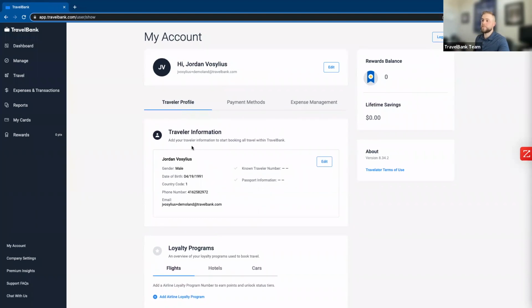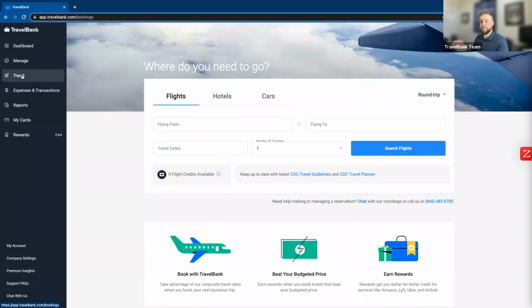Once I've completed this profile, I'm ready to start booking travel. So I can go ahead and click on this travel button. If I'm doing this from my mobile device, I can do this from an iPhone, Android phone. Our mobile app can do everything that I just showed you. And once I click on this travel button, again, the same idea applies. We want this to be as easy for your users as possible.